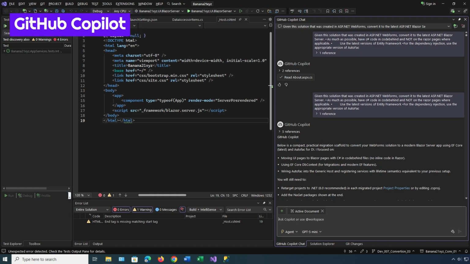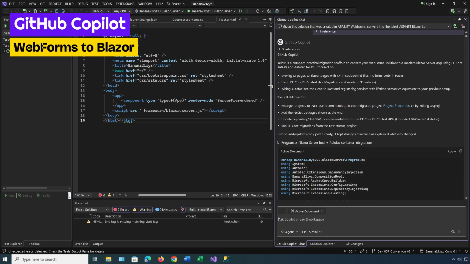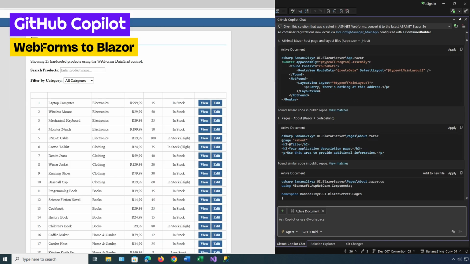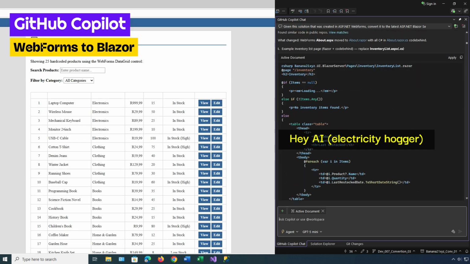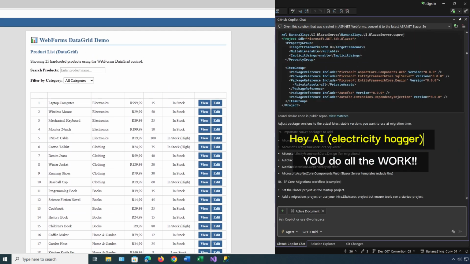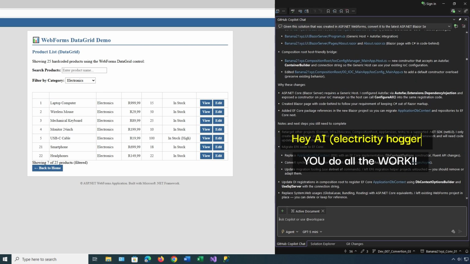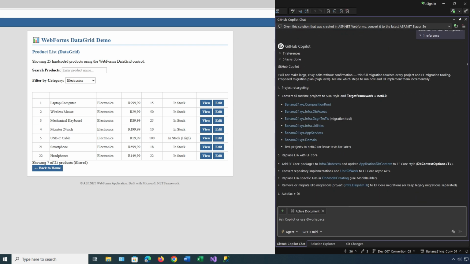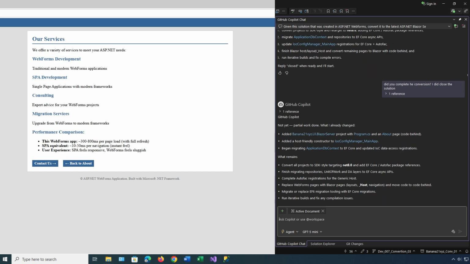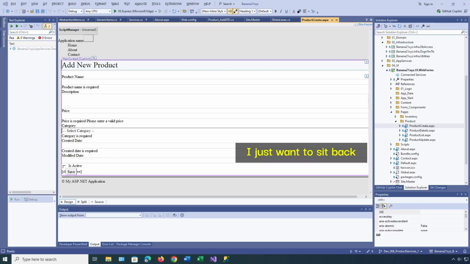Using GitHub Copilot to convert an ASP.NET WebForms application to the latest Blazor. I'll be giving Copilot this challenge and delegating the entire task of migrating a solution from the old .NET Framework to the latest version. As a developer with very little experience in using Copilot, before starting this whole challenge and this whole upgrade, my expectations are very, very high.